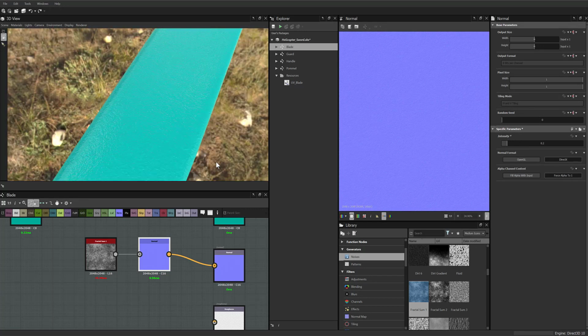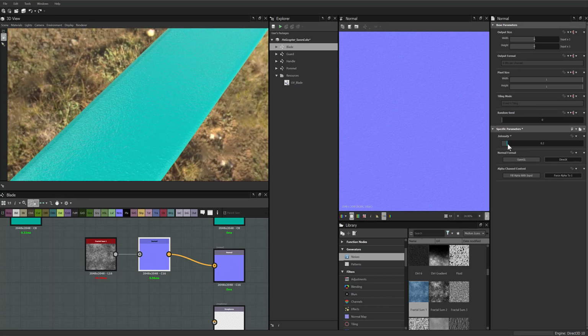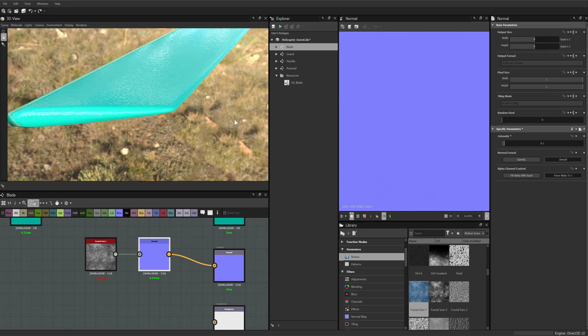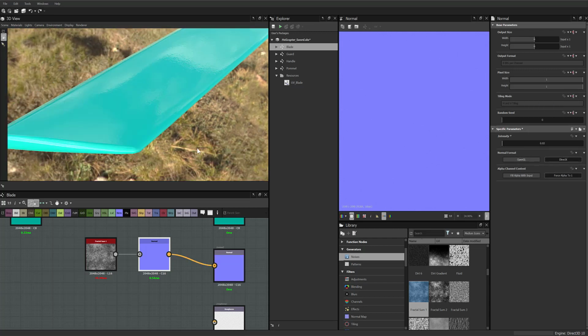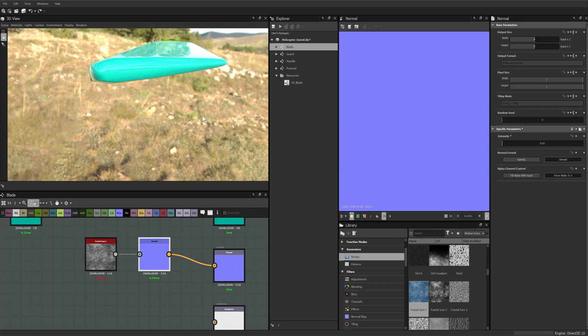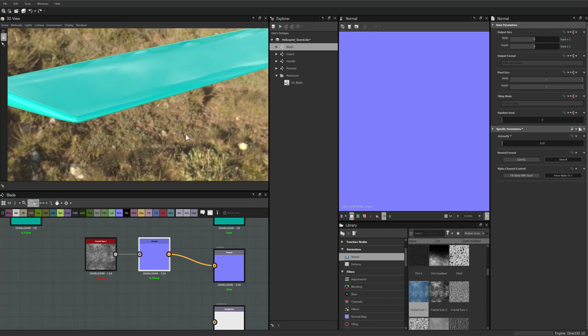Right. And I even think that's still too much. So 0.1. Let's do 0.02. There we go. That actually looks good.